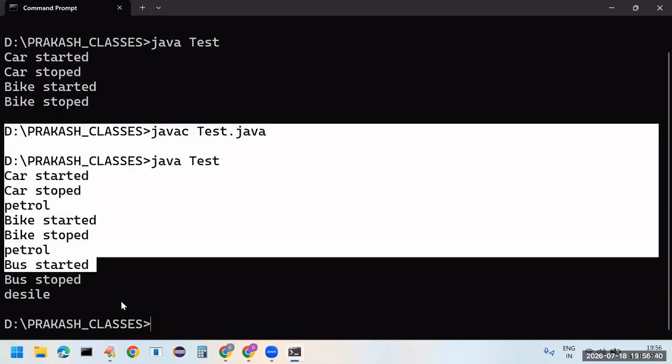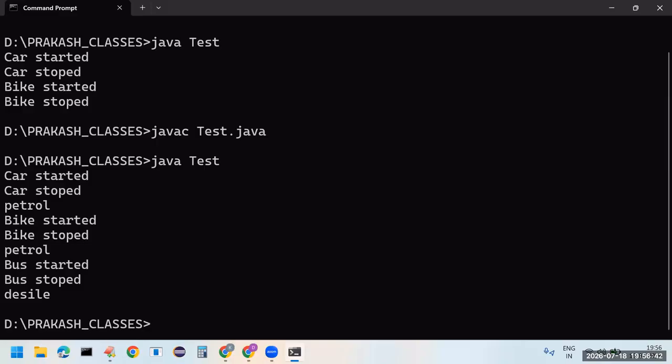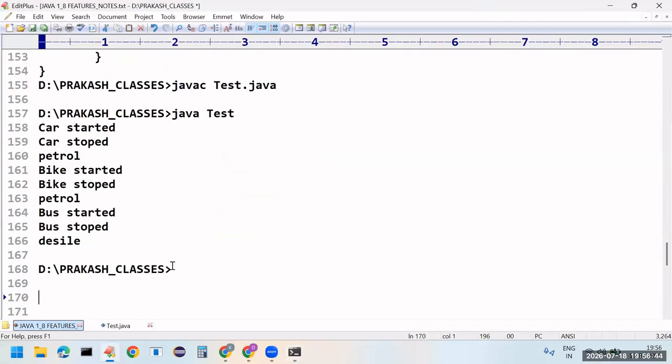So what is the purpose of a default method? If any common activity is there, I don't want my child class to override it every time. So I am happily going to utilize this. Clear, friends? Understood? Yes, sir.